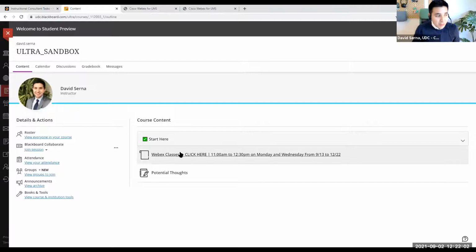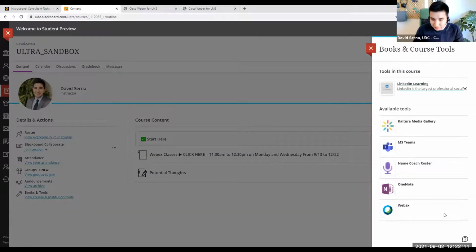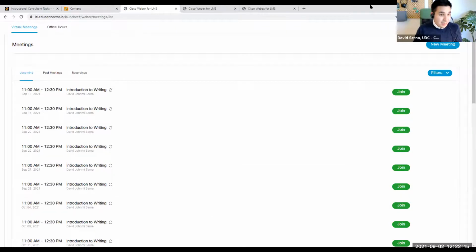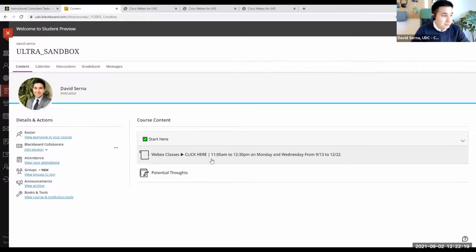Now, another way they can do this, if you don't put this Webex link directly, is they can also click on course and institution tools. They can click on Webex, and that will take them to the page. But if you just save that step, add the Webex link directly right here, that makes it really easy for your students to see, right? Any questions about this?